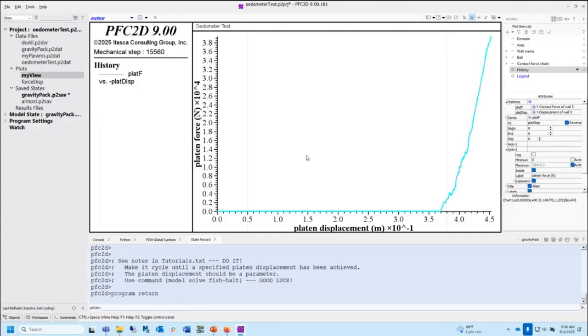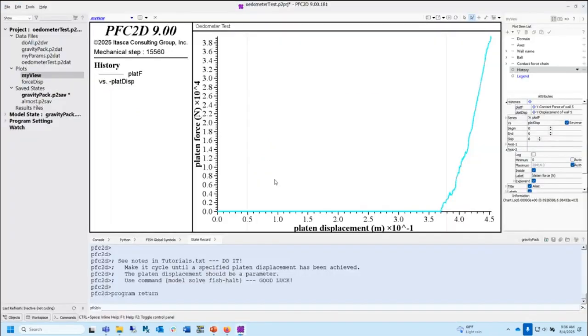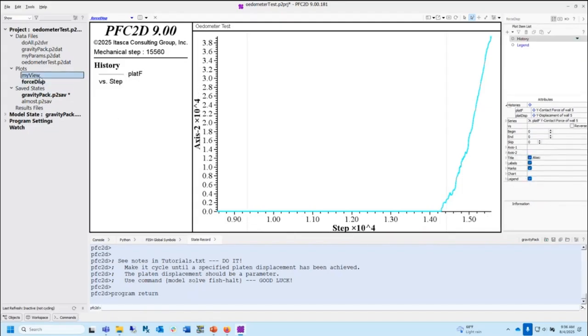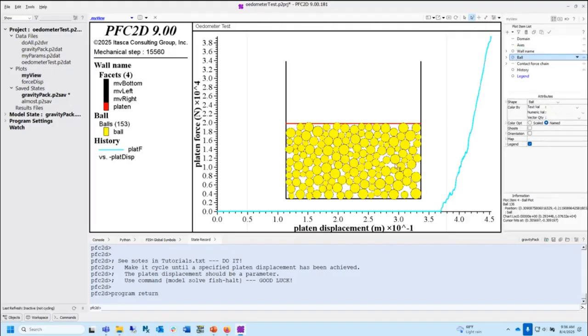Okay, platen force, platen displacement. We're getting there. This is our goal. We actually want to have platen stress. So let's see if we can figure out how to turn that force into a stress. So theoretically, what do I have to do to turn the force into a stress? Divide by area. Exactly. Divide by area.